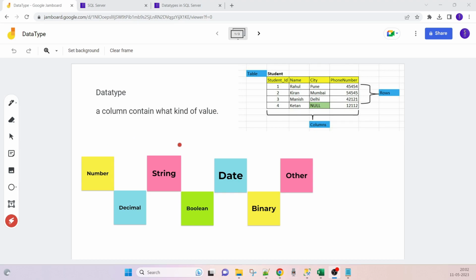In this session, we are going to discuss data types. So what is a data type? A data type defines what kind of value a column contains. In this example, student is the table, student ID is the column, and it has four values: 1, 2, 3, 4. These are numbers.